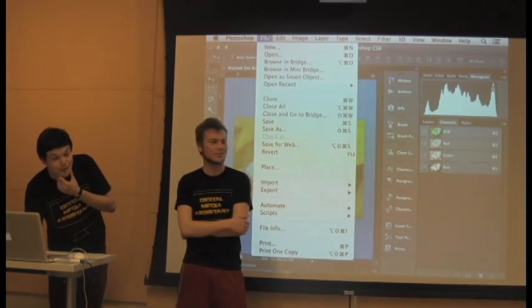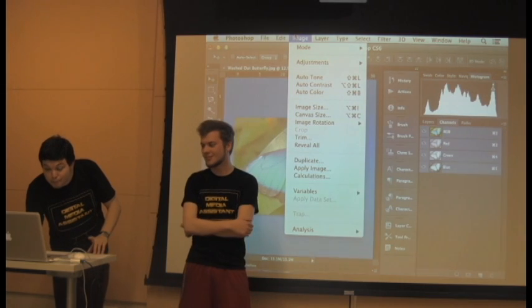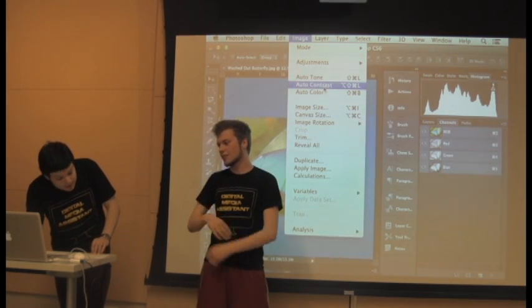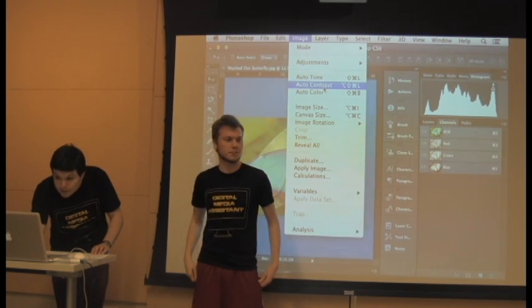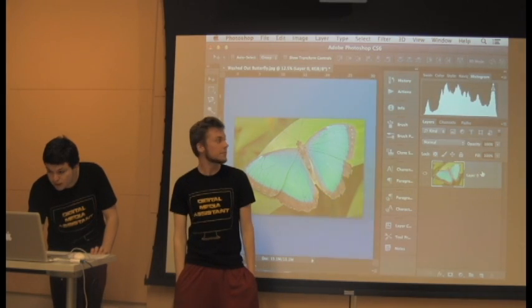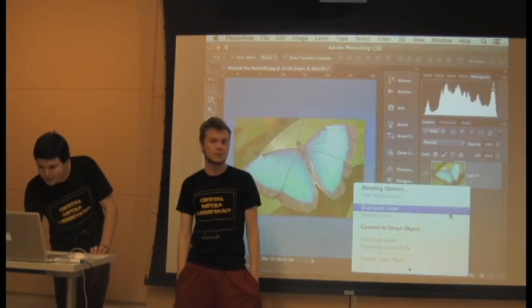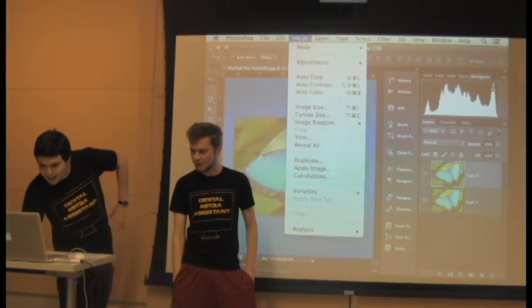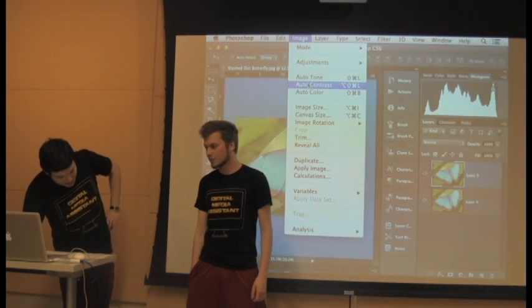There are many different ways to fix this, but they're not all equal. By far the most popular are these 3 right here: auto tone, auto contrast, and auto color. I'm going to start with auto contrast. So let me select my layer. It's right there. Actually, I'm going to duplicate it a couple times, just so you can see the difference. So I go to Image, Auto Contrast.